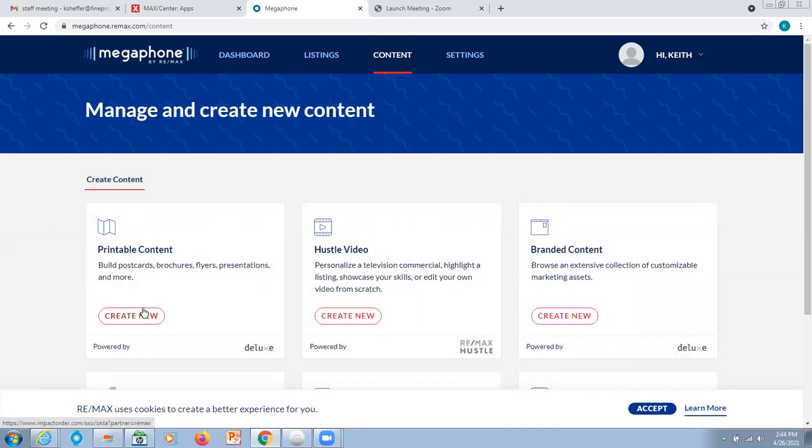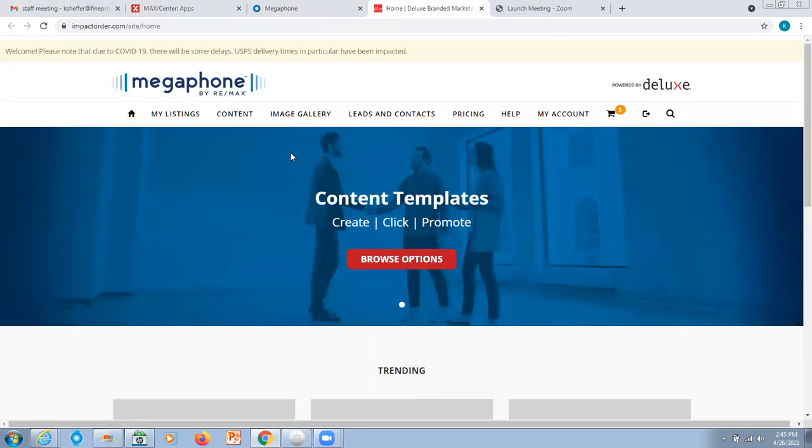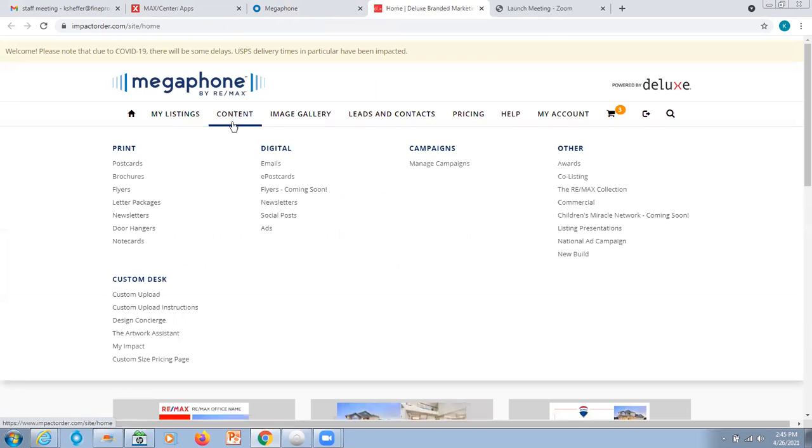So on here, we're going to go to printable content. And then we're going to click one more time up here when this comes up to the content portion. So we're going to go directly to content here. And then this is where your standard Design Center features are going to be.